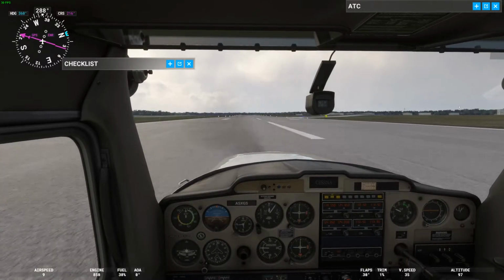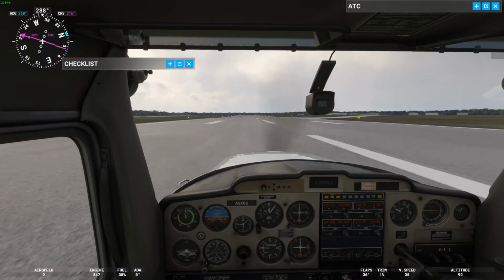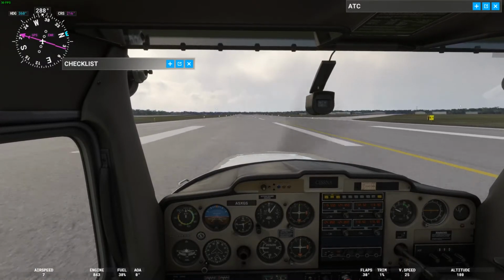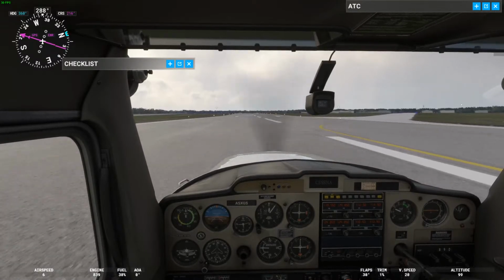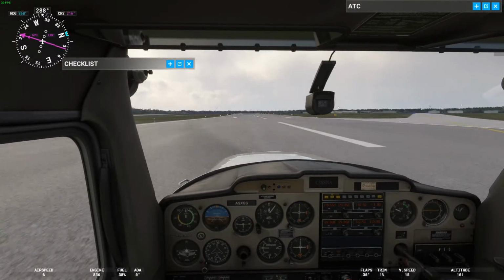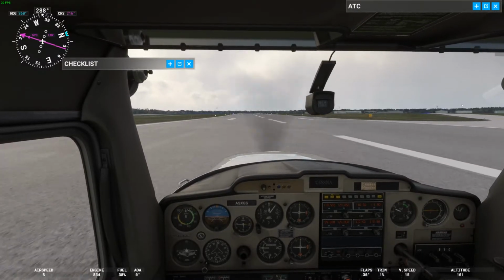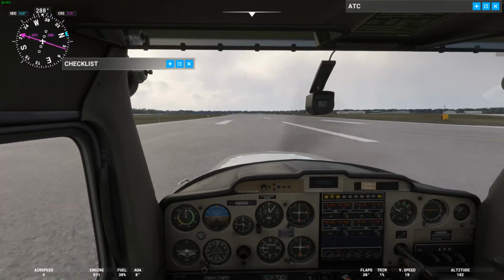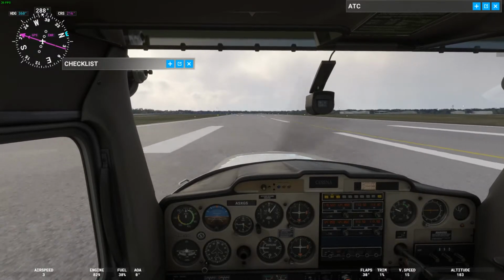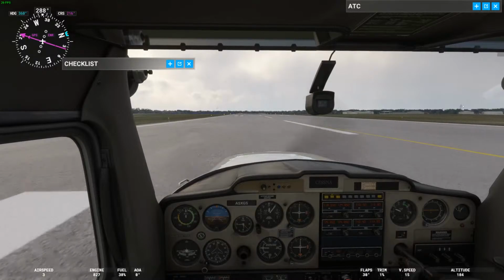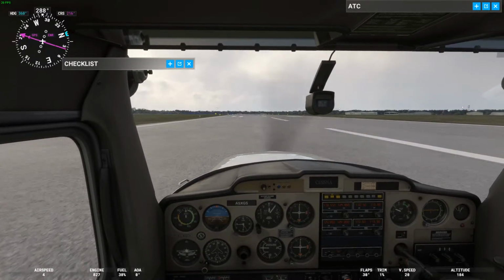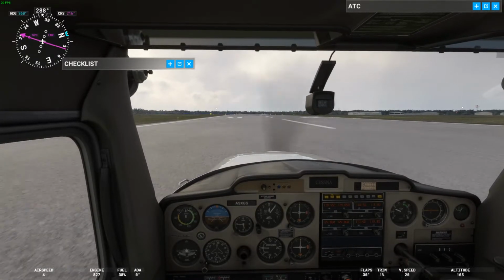Alright, I usually make that taxiway the first one, but we'll have to go down here and get the next one. It's alright, it's closer to the parking.